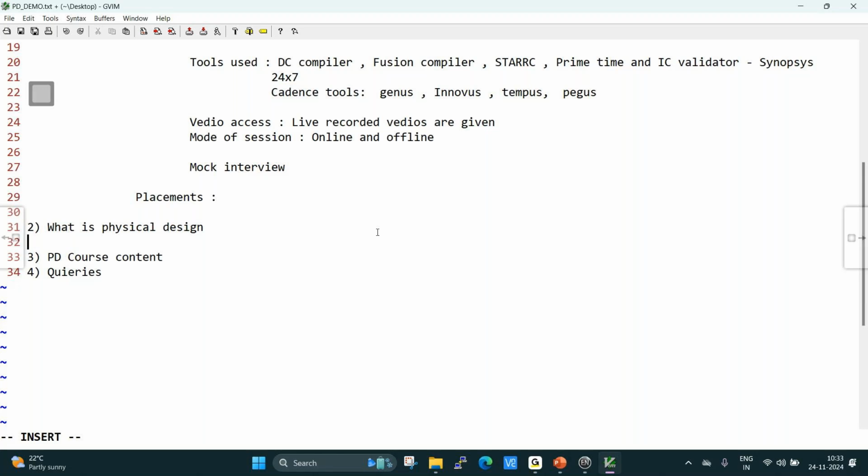Yeah, what is physical design? Next, we come to what is physical design. So we'll get into these topics now, the technical part. First I'll discuss what is physical design. Then I'll briefly discuss our course content of the advanced part. At last, again I'll take your queries. This is my intention for today's discussion.